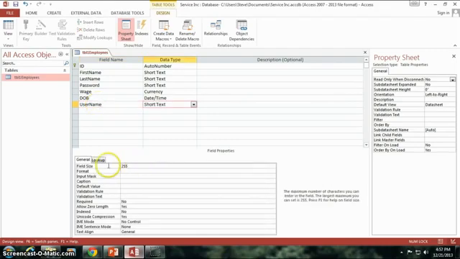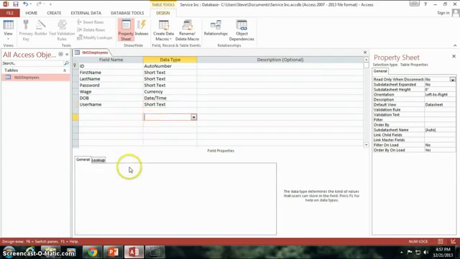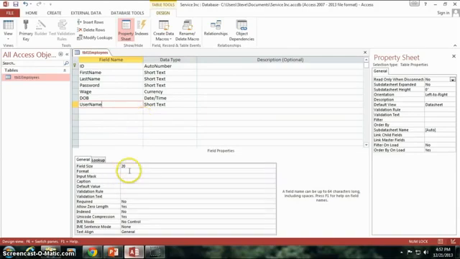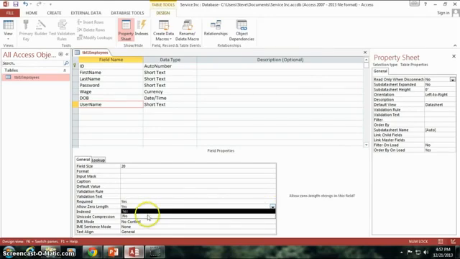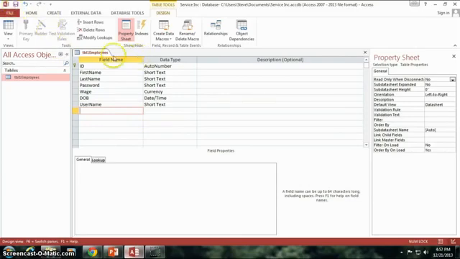And again, I can change the field size. Let's say I don't want anybody to have a username longer than 20 characters in size. And again, we'll also make sure that this is 20 is good, and it is required. We need to make sure that it's required. Allow 0 length? No, we're not going to allow blanks. It has to be filled in. All right. So we've got our first table.